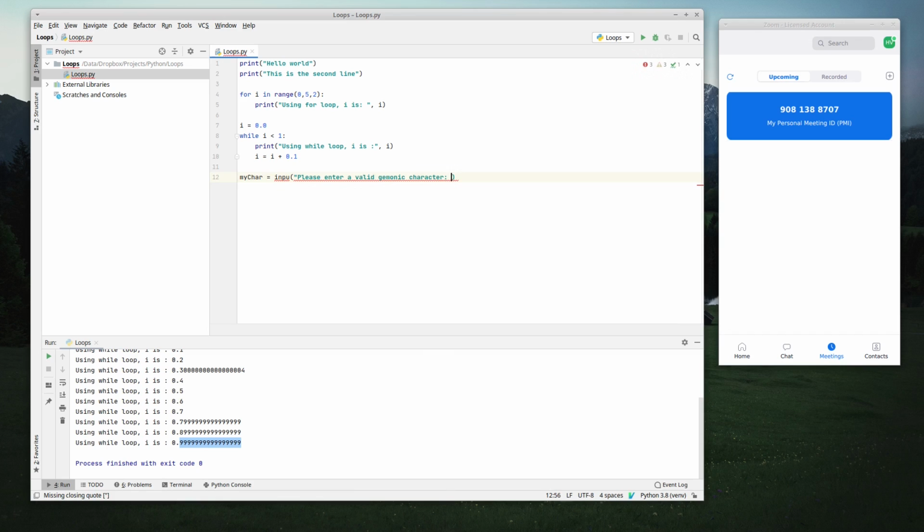We haven't covered this yet, but we will soon. I'm going to get a character from input, from the command line, from the keyboard, prompting the user. And I want to check to see whether that's a valid A, T, C, or G. If not, then I'm going to issue a statement saying whether that character was a valid character or not.